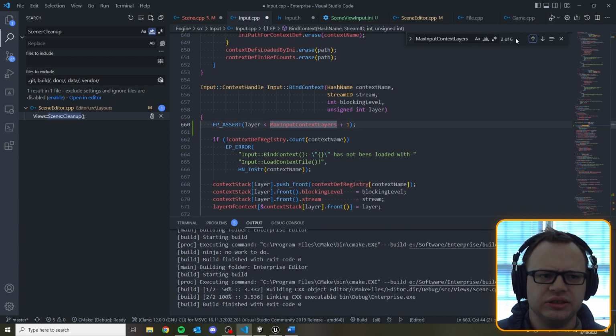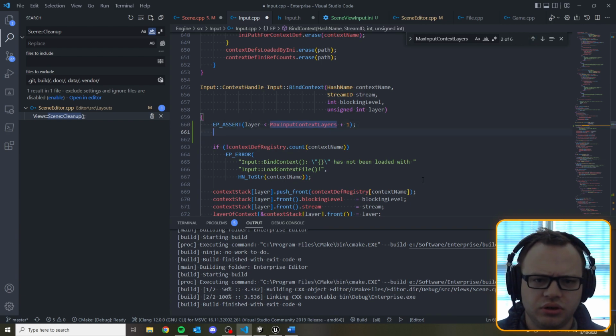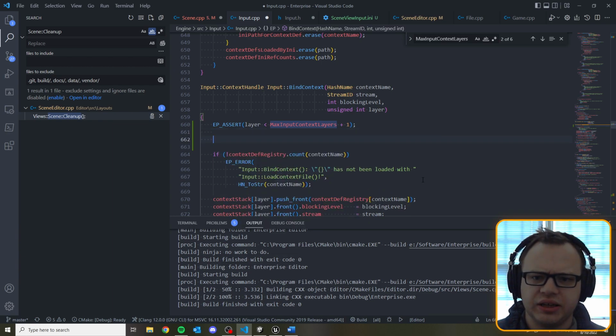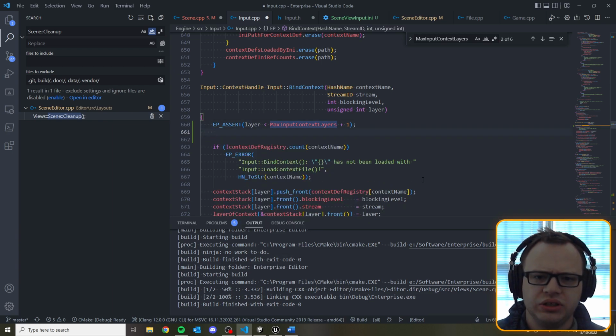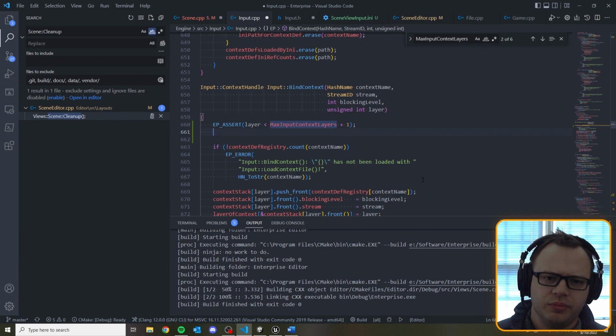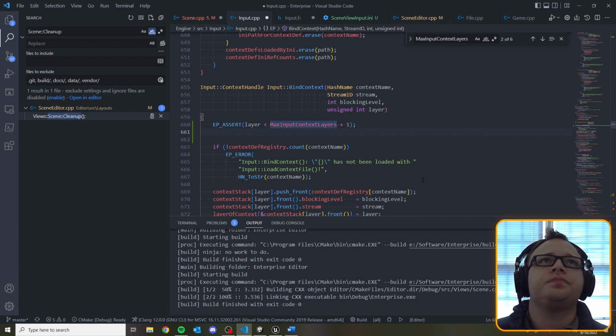There's a couple of things, two things left on this. The first is that I'm going to need to ensure that we are only executing from editor code when we go to bind to max input context layers +1. That's actually not a straightforward one to do.